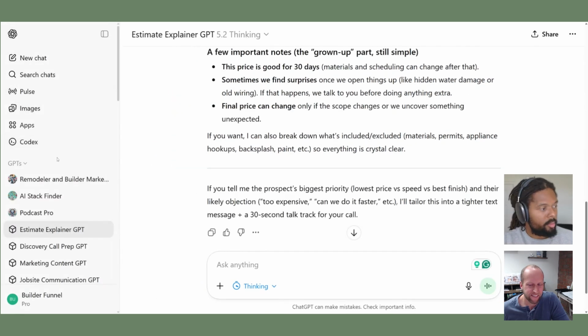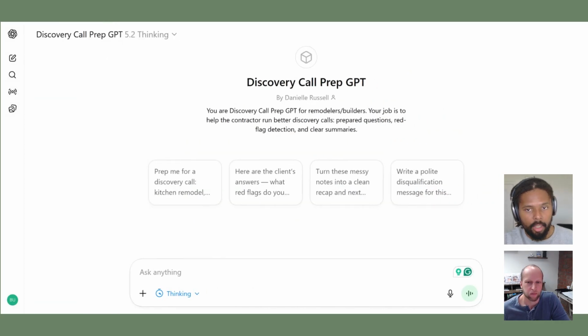Pretty simple one here. Let's go with our Discovery Call Prep one. So this is our Discovery Call Prep GPT for Remodelers and Builders. Your job is to help contractors run better discovery calls. So prepare questions, identify red flags, and also offer clear summaries. So this is a 2-part custom GPT. We'll be showing off the prep part, but there's a second part of this where you can upload transcripts, and that's where we'll start identifying some possible red flags and also give you a clear summary of the call that you had.